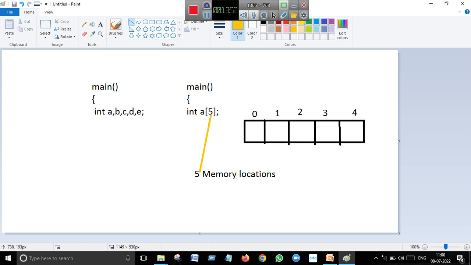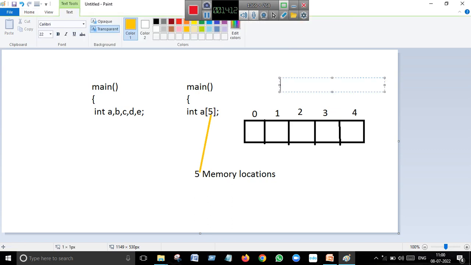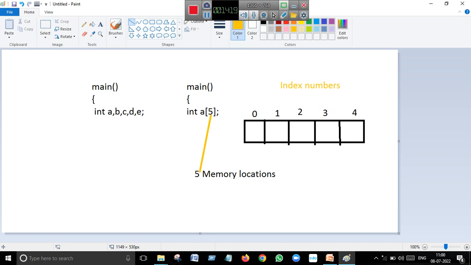These are called index numbers. The first location number starts with 0. So how to access these memory locations? Using their index numbers. Using its index numbers, we can access that location.